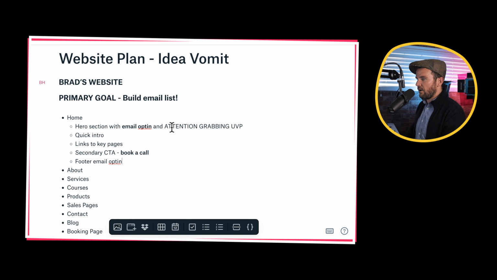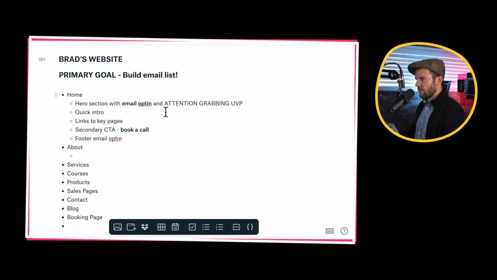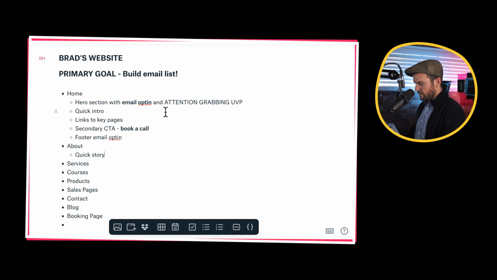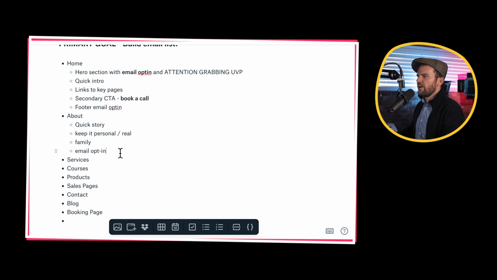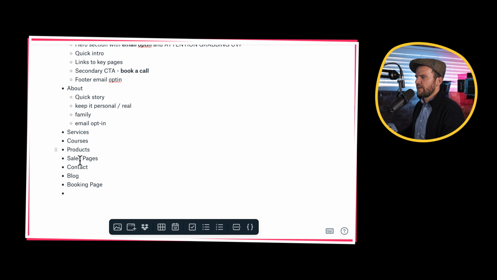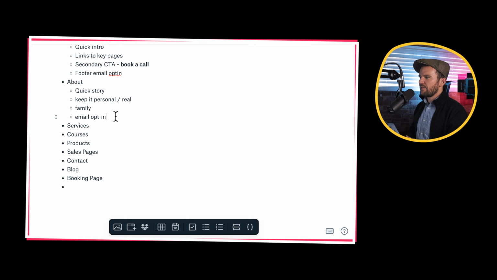And okay, that's good. About: quick story. Keep it personal, keep it real. So like family, pictures of family, kind of more my vibe. And another email opt-in at the footer. Okay, and now we got services, courses, products, sales page, like this booking page. So I could probably clean that up. There's probably a better way of handling all this.